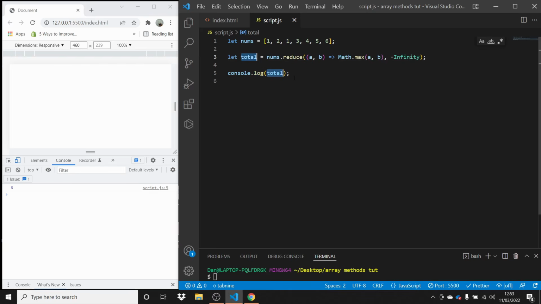So a better name would be max. And then we log it. And then we get 6. So that is reduce. It takes an array and it reduces it down to a single value. Okay, so that is reduce. Okay, so next up we're going to have a look at the sum array method.